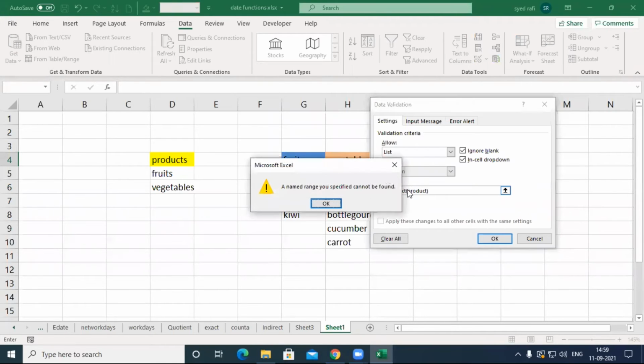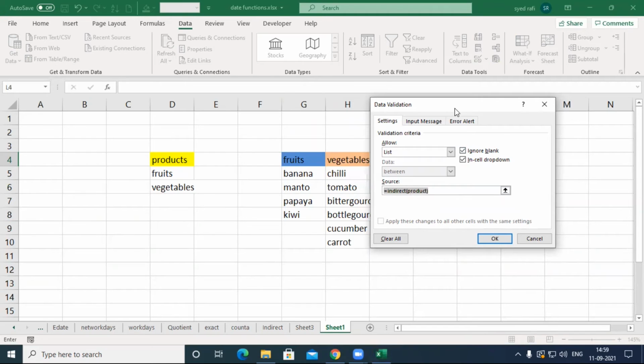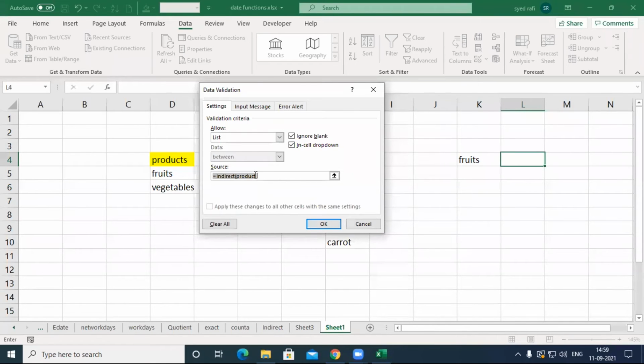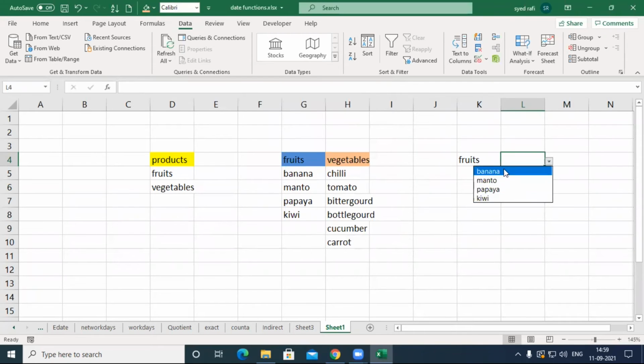Yeah, I think the cell reference must be given. Yeah, I want to give the cell reference. I hope... okay, now we get it. Fruits will be displayed. If I take the vegetable, it displays the vegetables. So in this situation, the indirect function is very useful. I hope you can understand.